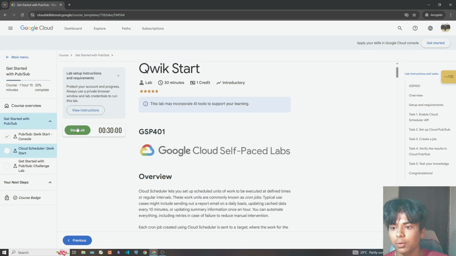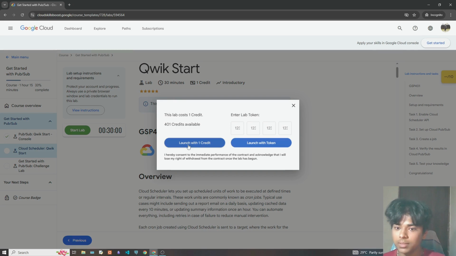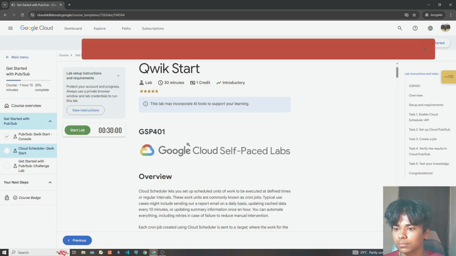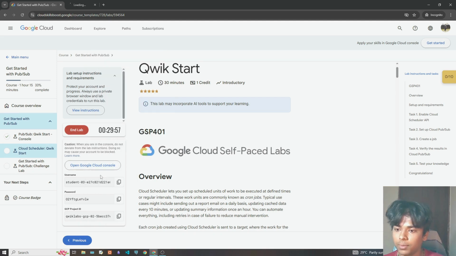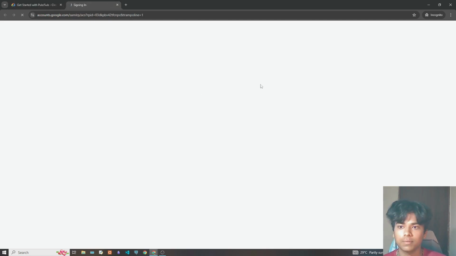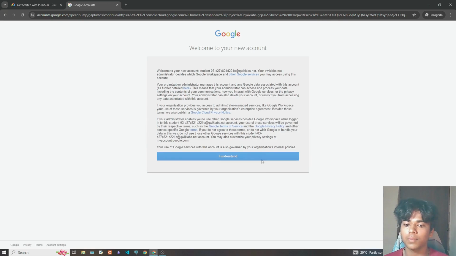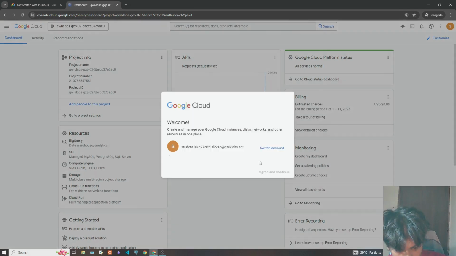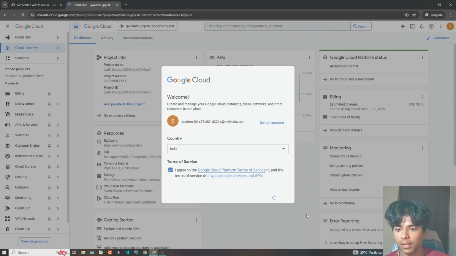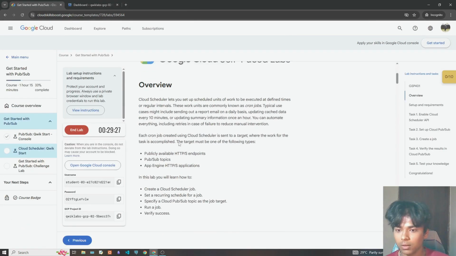So, firstly, we'll start our lab and launch it with 1 credit. We'll right click on open the Google Cloud console, and then sign in. We'll click on I understand, and then I agree and continue, which we have done pretty much. So, basically everyone knows how to start the labs. We're going to continue.